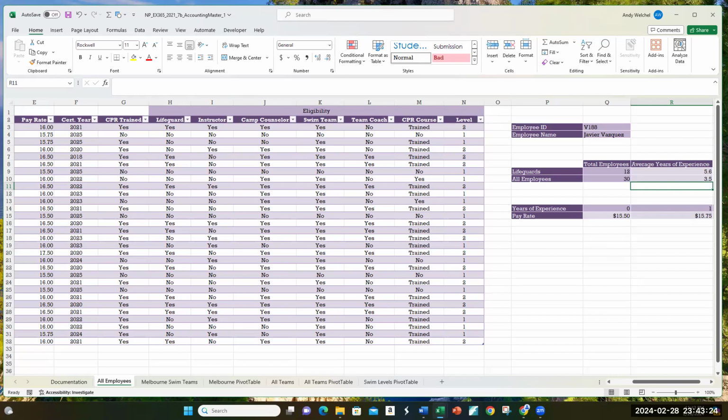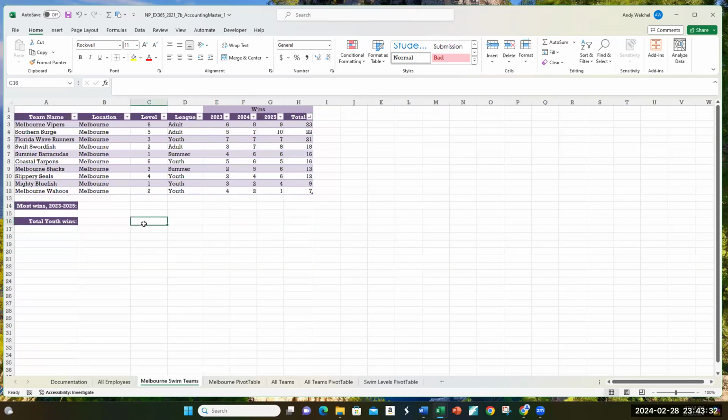We're on step 12. Getting close. Switch to the Melbourne Swim Teams worksheet. All right, this one looks easy. Oh no. Index function. I hate the index function. I always find a way to use VLOOKUP instead of index match. All right. This one looks pretty easy.